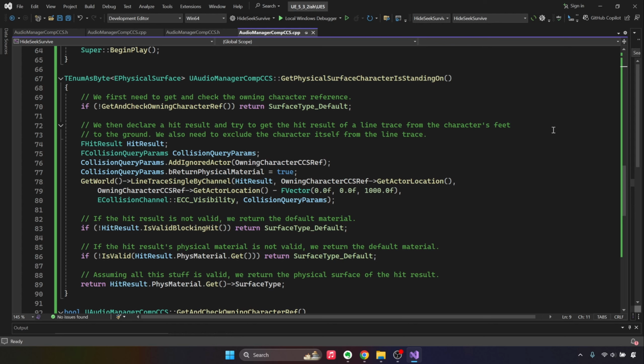Then here, we first get and check the character, and if not, we're just going to return the default surface, because then we are basically doing a collision check from the character through the ground, and we're ignoring the character that we're calling the check for. And this is very important. We need that B return physical material set to true, or else it's just going to be null every time.